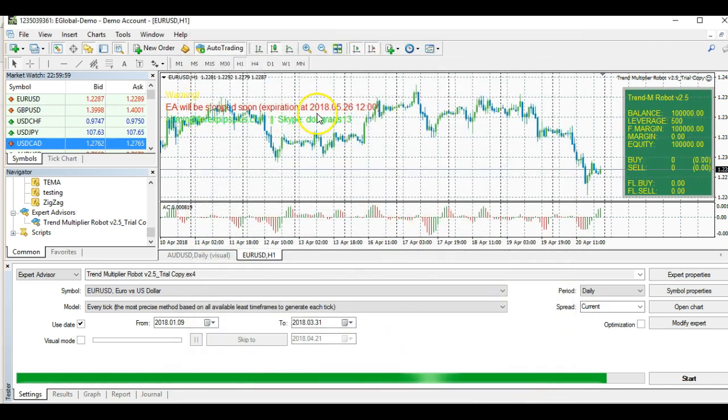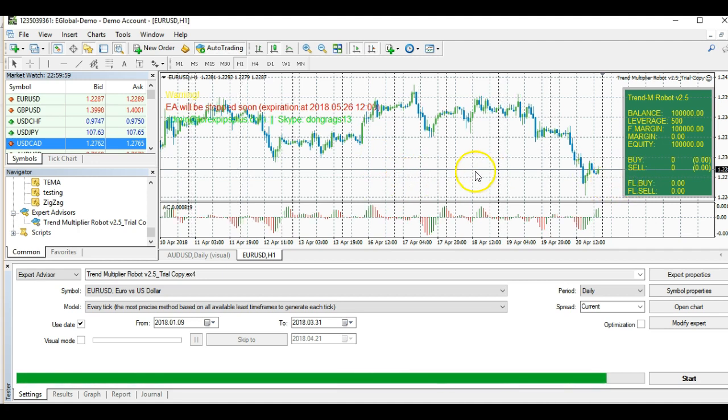Alright, so it's already here. You are given a 30 days trial on this copy. So you have a 30 days trial for you to try. You already have the AA, and it will automatically open the trade. For trend multiplier, it will automatically open the trade with one buy and one sell.